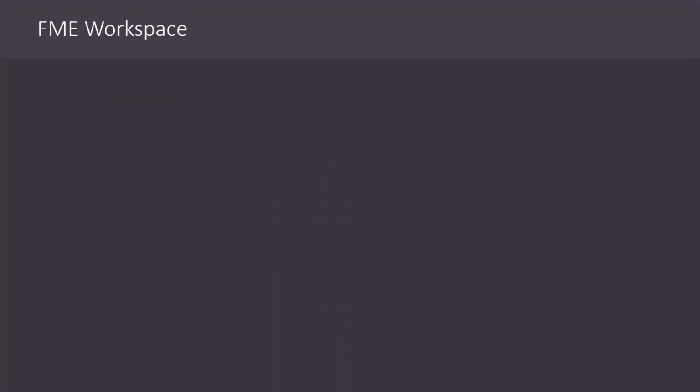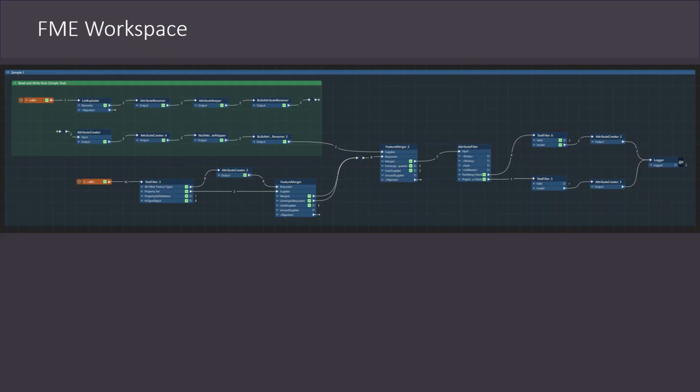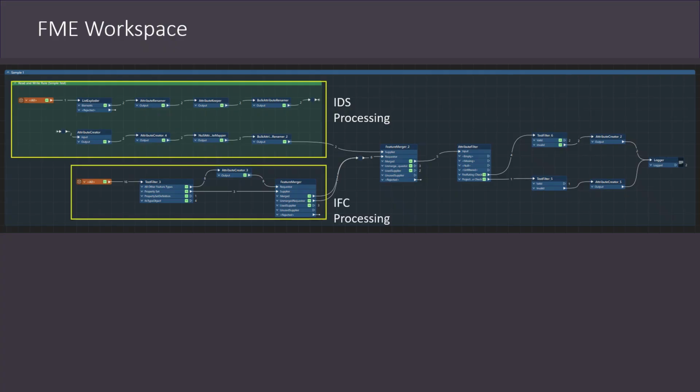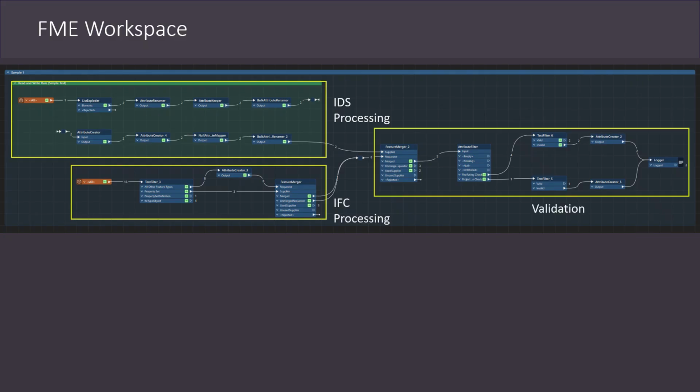The FME workspace. So this is what it looks like. It's fairly compact, it's not really too big. You've got the top part here, which is processing the IDS. There are just a few steps and hoops because it's not as structured for each specification. Then the bottom part is processing the IFC and getting the property sets onto the features, then validating them, which is bringing it together, and then separating the two data streams for validation.